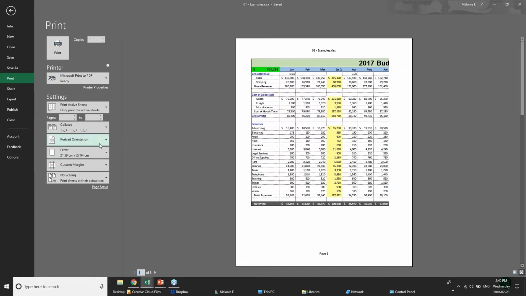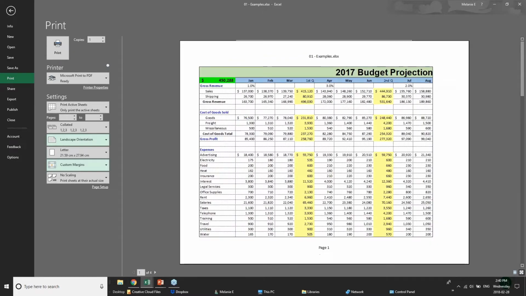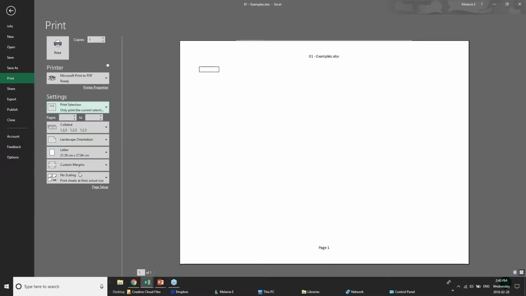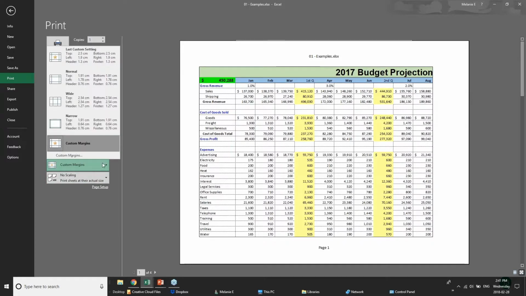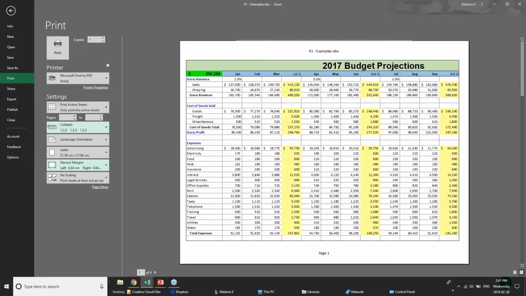You can change the orientation, make it wider. You can also make some decisions on whether you want to just print the active sheet or the entire workbook, or a particular selection that you want to make. In this case, I'm going to just do the active sheet. We can also, you see right now, the margins are pretty big. So maybe I want to make the margins a little bit more narrow. Ooh, it's still not quite fitting the way I'd like.